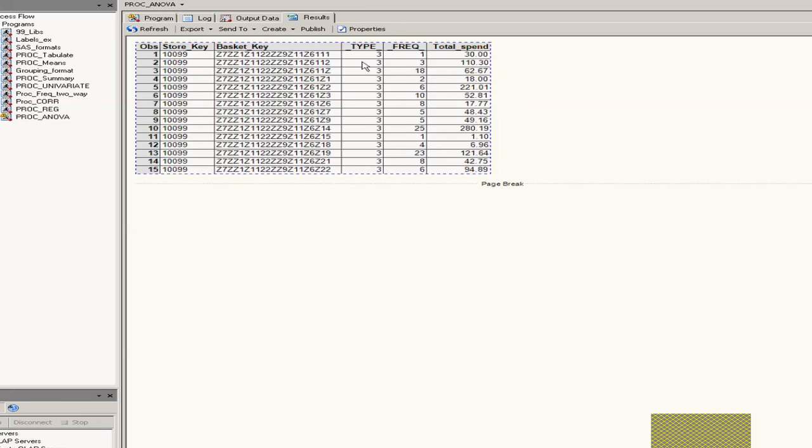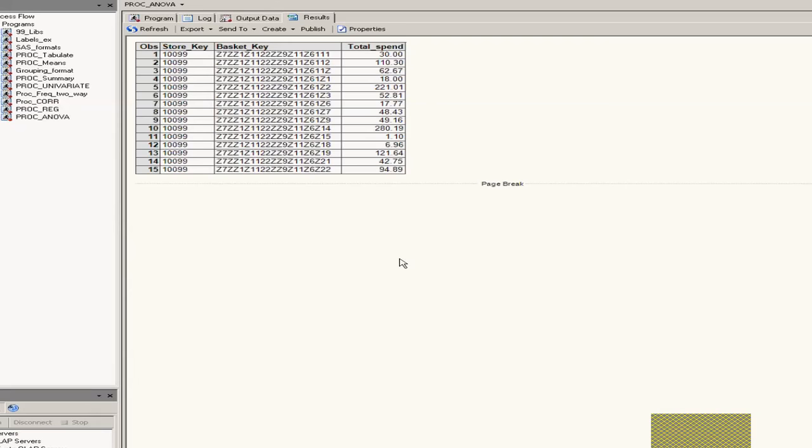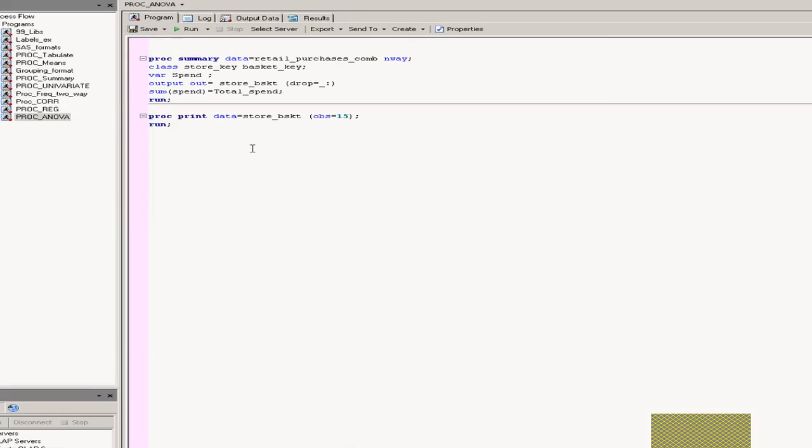Okay, so you can see that you get these two automatic variables generated. So I just want to drop those, so I'll just use that shorthand notation. So let me just change that and rerun that. And there you go. So here you really have, for each store, for each basket bought in that store, the total spend.